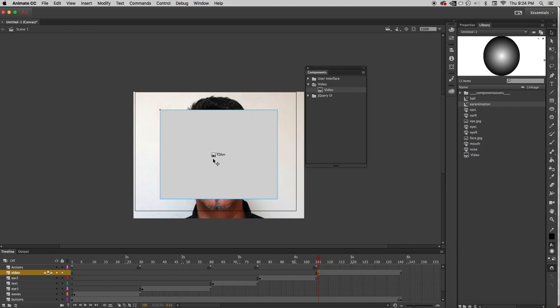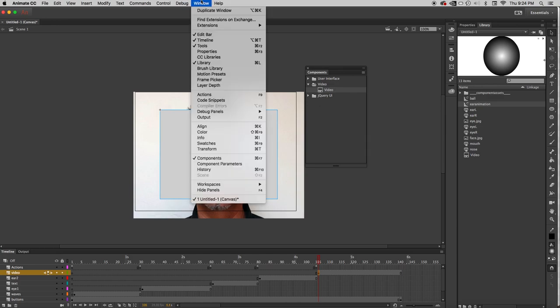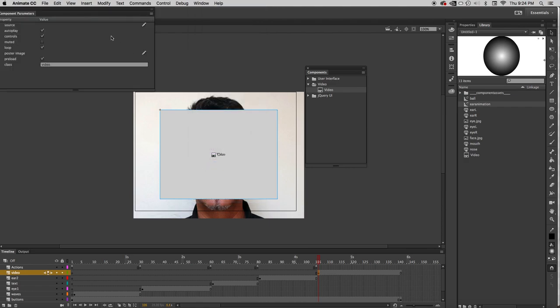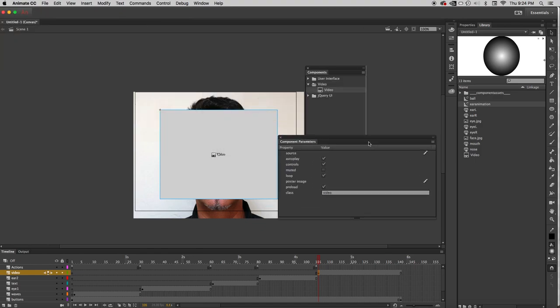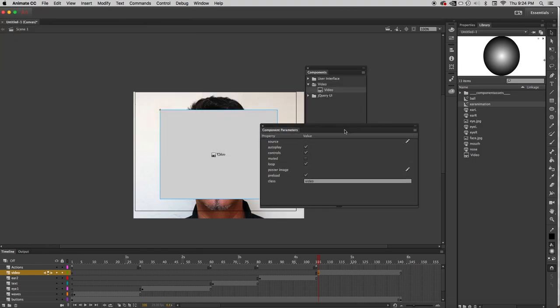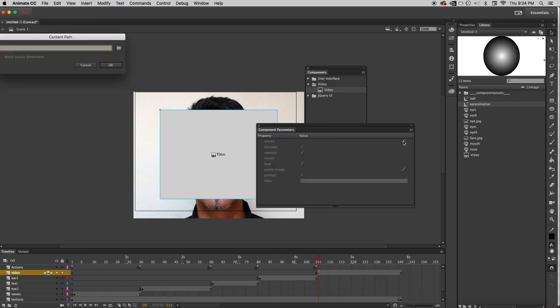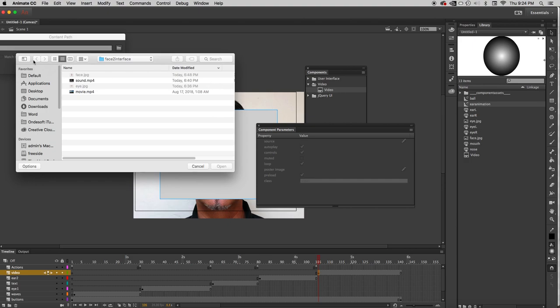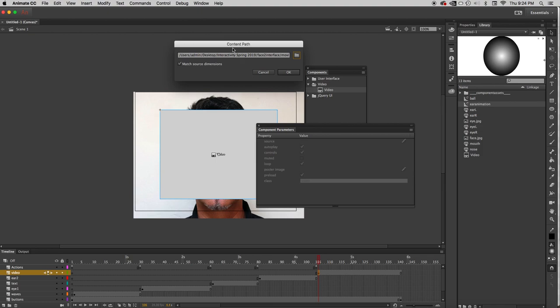And now I got to just tell it, okay, what video do I want to play in there? So in order to do that, you go to the next one after components, which is component parameters, and that's where you get to tell it what it's going to be. So here's the parameters, and the source is my video. So I'm going to click on the source. I'm going to go browse for it. Here's a movie. So that's my source. I'm going to hit OK.